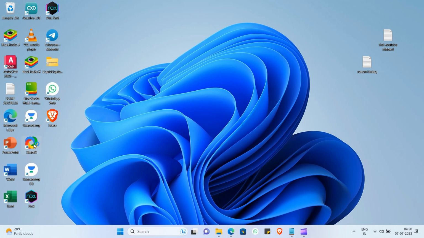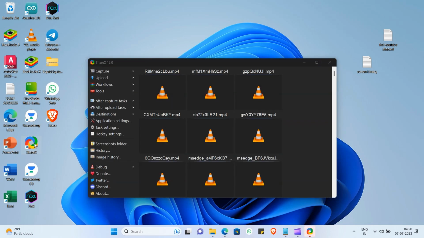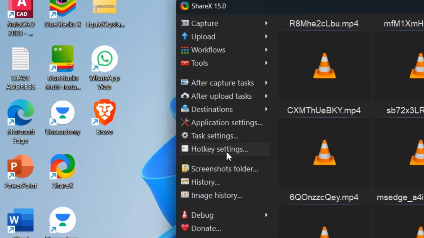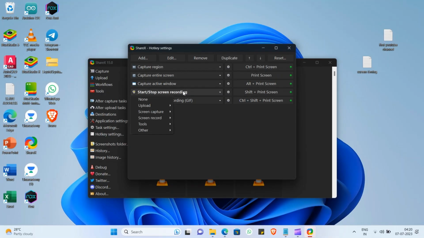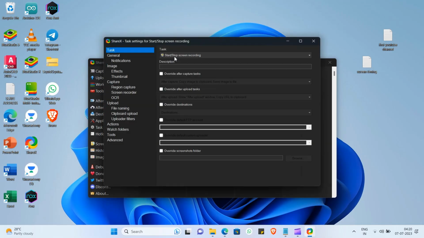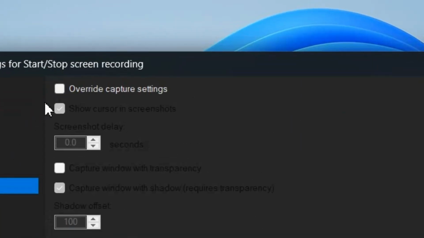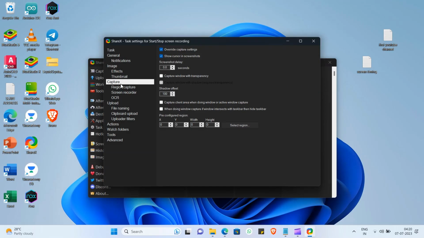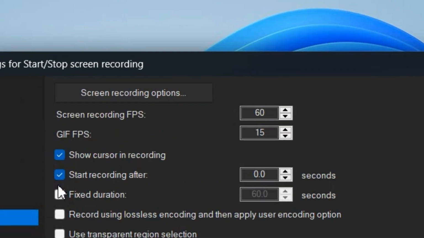Open Sherix software. Click on the hotkey settings. Select Screen Recording Workflow and click Edit. In Task Settings, go to Capture. Select Override Capture Settings. In Capture, go to Screen Recorder. Select Fixed Duration and Set Duration.